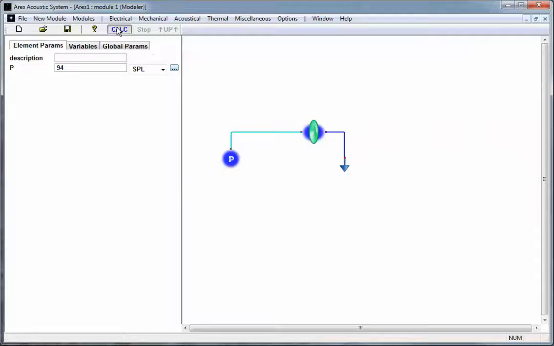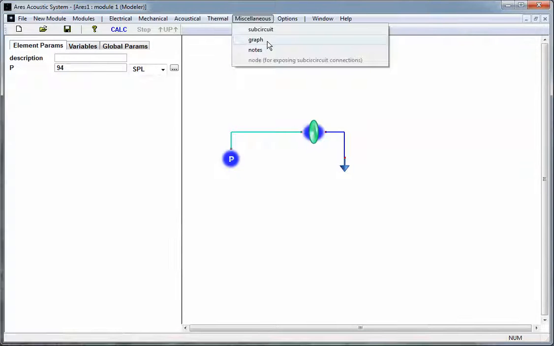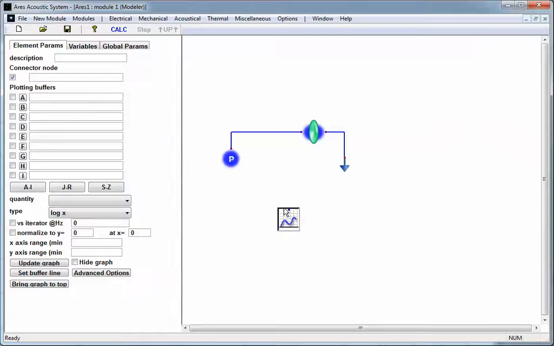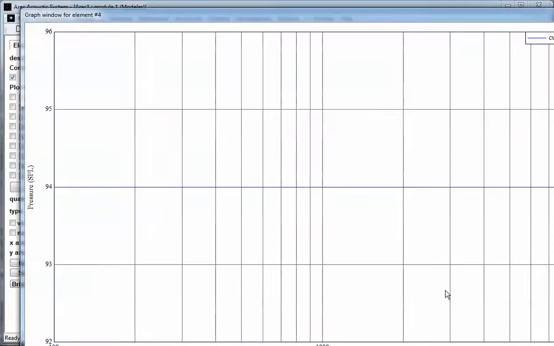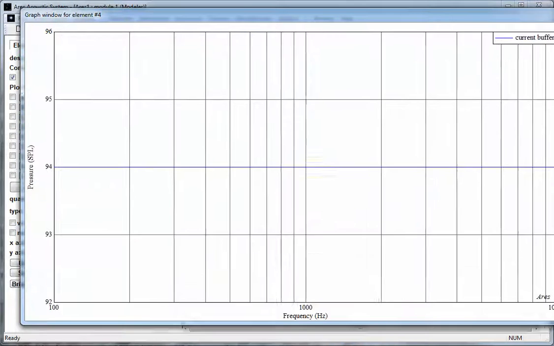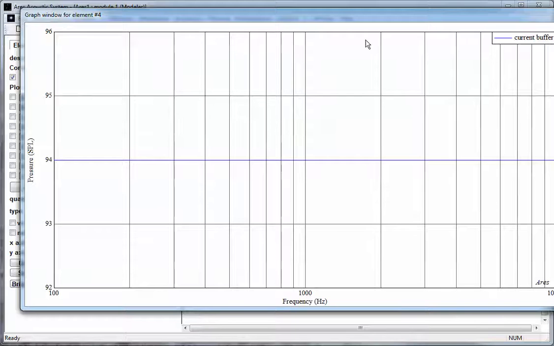Now we can go ahead and solve this system. I'm going to go to miscellaneous and create a graph element. We're going to connect it up to the left node here of the membrane element. And when this graph element was created, this graph window was also created. It's kind of hiding in the background.